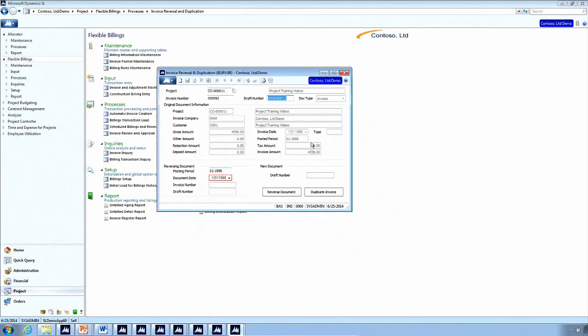If you're ever looking for when did this invoice process and what period did it post to and things like that, we can see all that information in this screen. I can see the amount of the invoice and I can see the period it was posted to as well as the invoice date. In this bottom left-hand corner, this is the key component of the reversal and duplication.